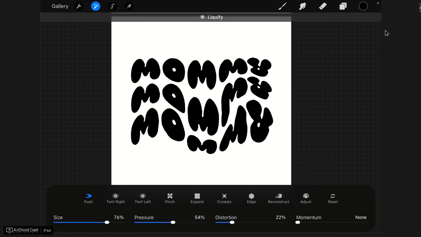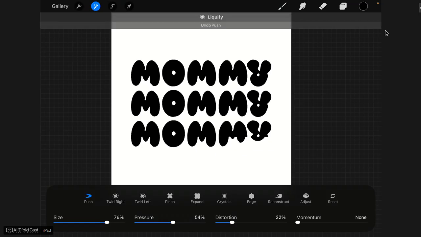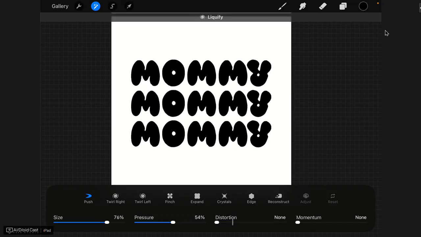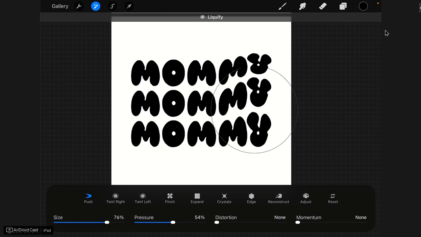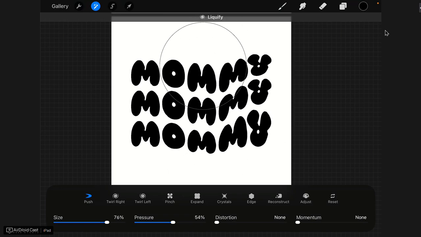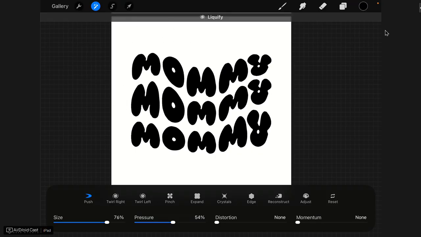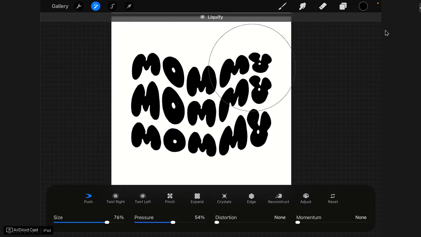but it distorts. So let me turn the distortion all the way off. I'm just going to click undo, turn the distortion off. And then it does a better job of just pushing the letters. And you could do this per layer and then duplicate, or you can do all the layers together, but that's technically how you would do a wavy text in your Procreate here.